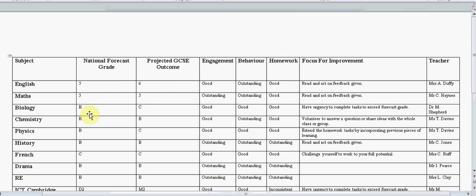Now, in biology, chemistry, physics, history, drama, French, most of the other GCSEs, the student will be on the old syllabus. It is only maths and English for year 10 that are on the new syllabus. So they are on what we sometimes call the old money of lettered grades. So in biology, we are saying forecast grade to be like the 50% schools, they should be getting a B. However, they're only getting a C at the moment.